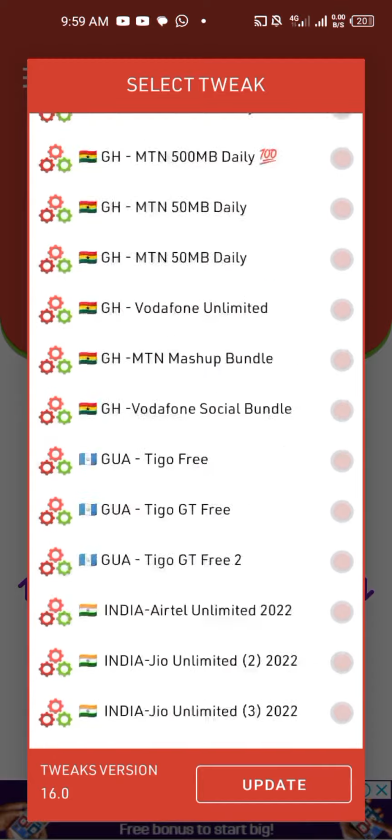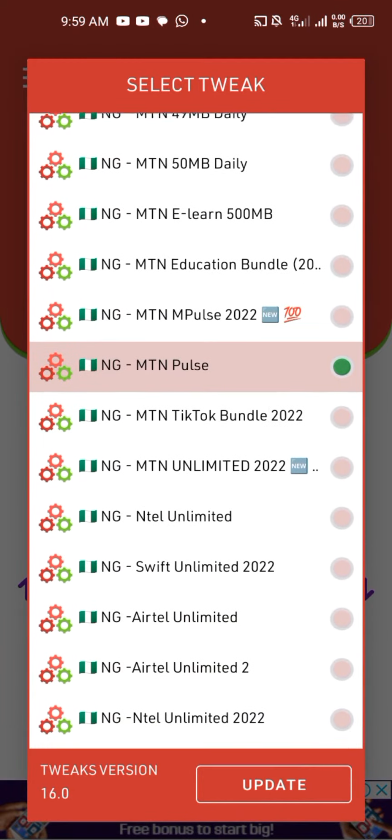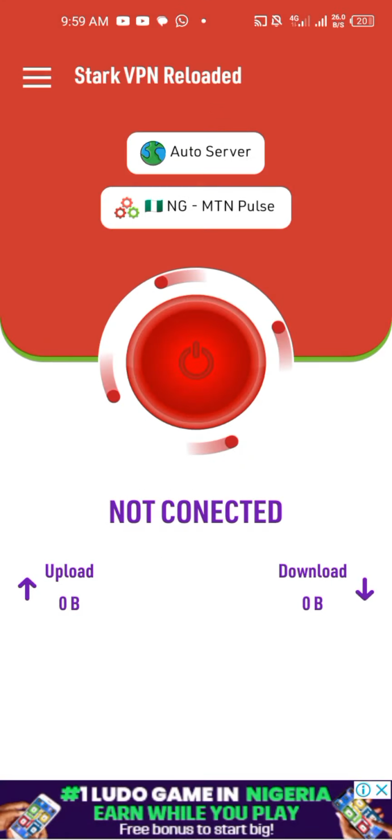As you can see, we are on MTN pause already. It's not difficult at all. Just follow the step-by-step process. I decided to make it well explanatory so that you guys can actually learn a whole lot, so that you won't miss any step.